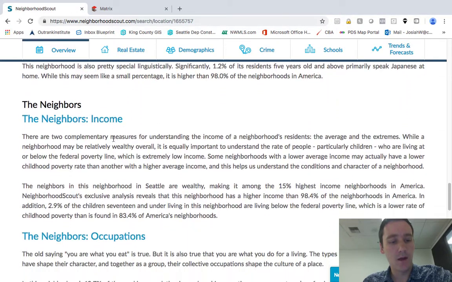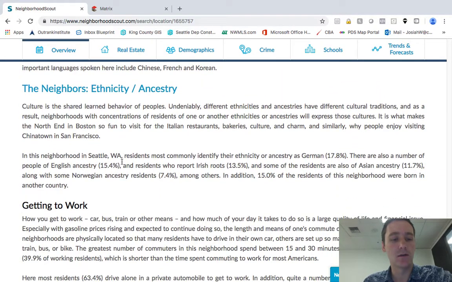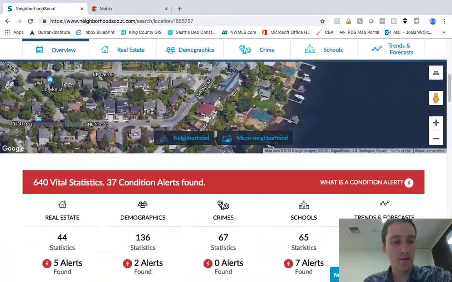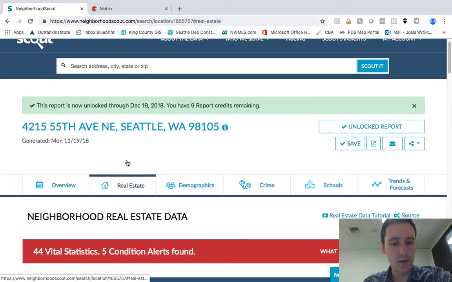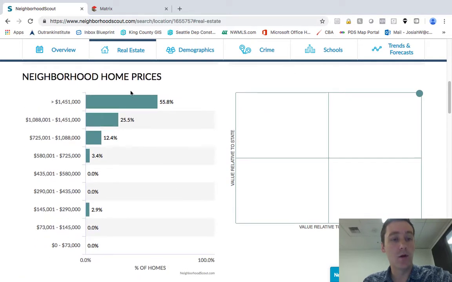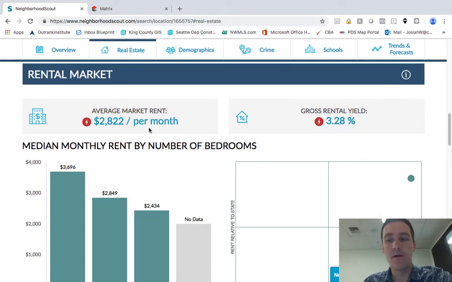I will take you through this really briefly. It talks about the neighbors, the income, occupations, languages, ethnicity, ancestry, getting to work and commute time. Then as we go up here to real estate, that was the overview, by the way. It shows you the median home value, median real estate taxes. Then it talks about neighborhood home prices by price range. So 55.8% is above 1.45 million. And then value relative to nation and value relative to state. As you can see, it's one of the highest. Pretty crazy. Rental market, average rent per month, and then gross rental yield.